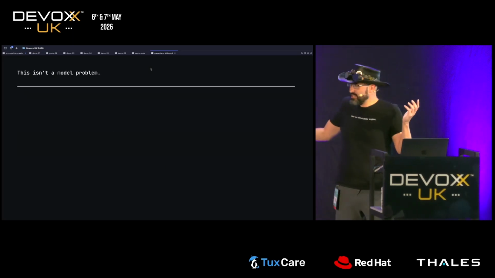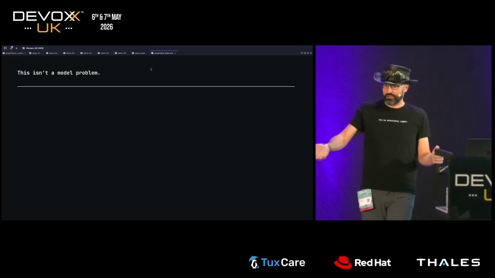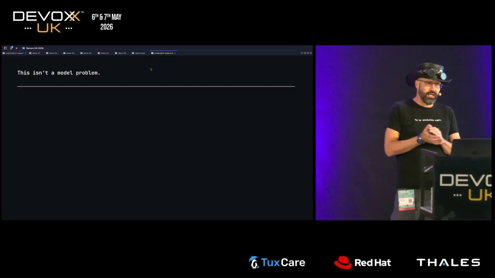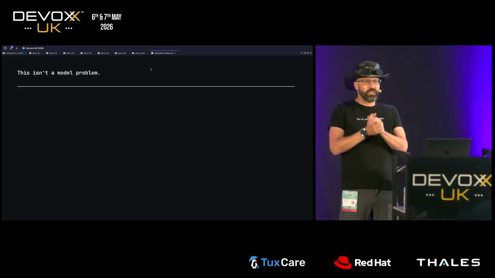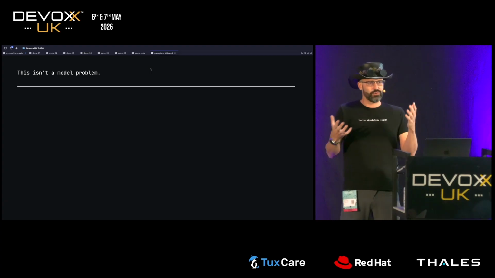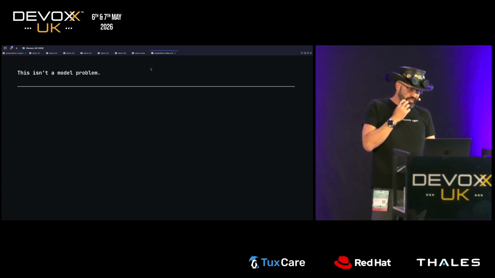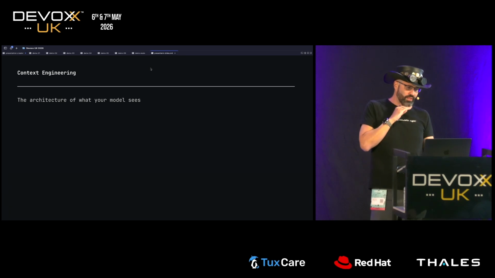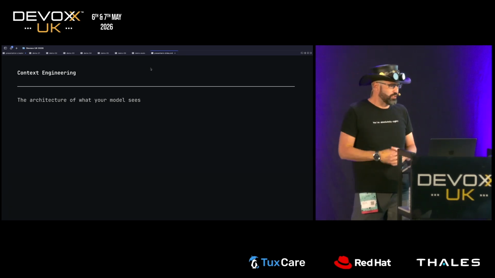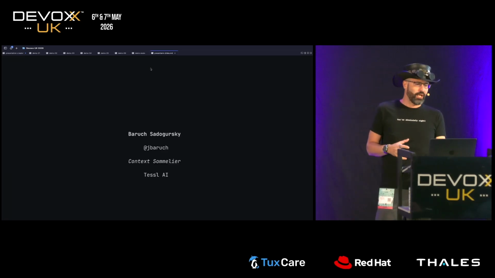And the model is not a problem as well. The models are getting better and better, and Claude 4.7 with extra high effort thinking is a really good model. It really should be able to find how to handle exceptions and add the proper way to do it. The problem is not the model, the problem is proper context engineering. And context engineering is the architecture of what your model actually sees.